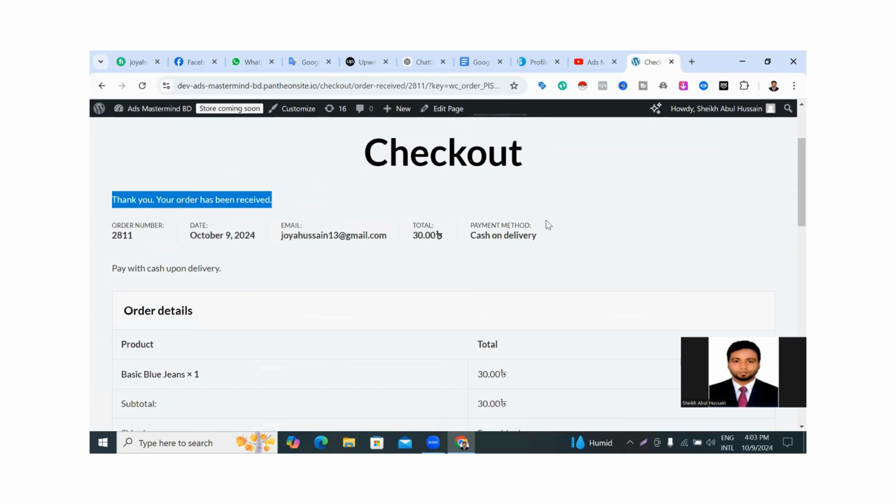So, by following these steps, you can enable the cash on delivery payment system on a WordPress website or WooCommerce website.